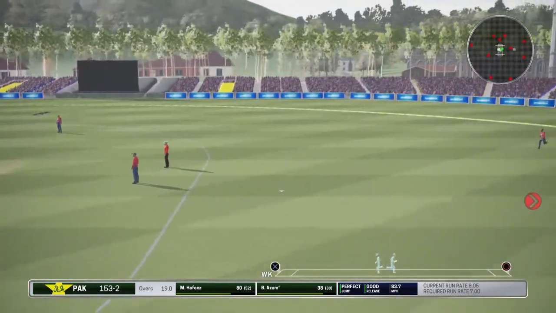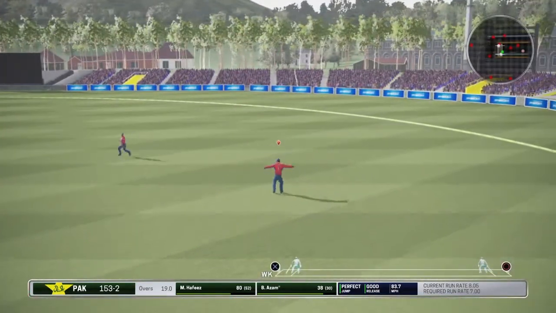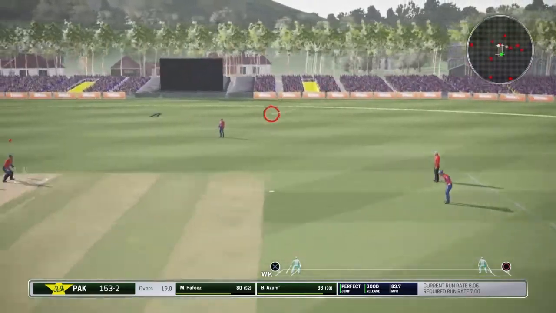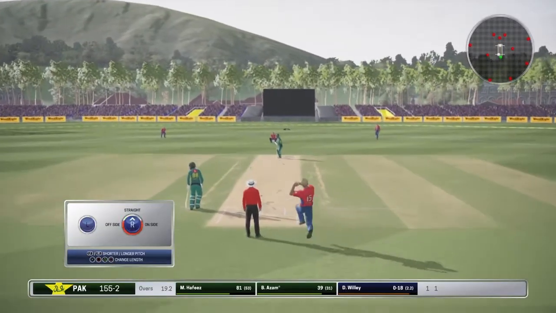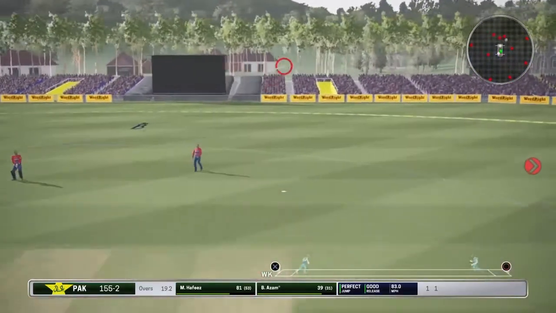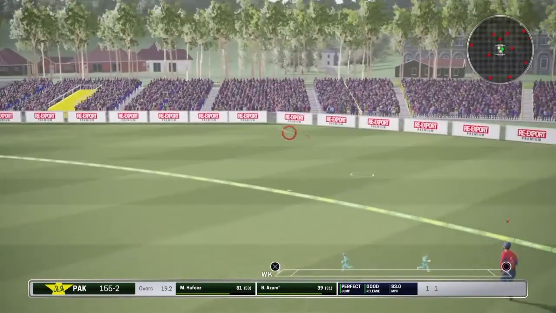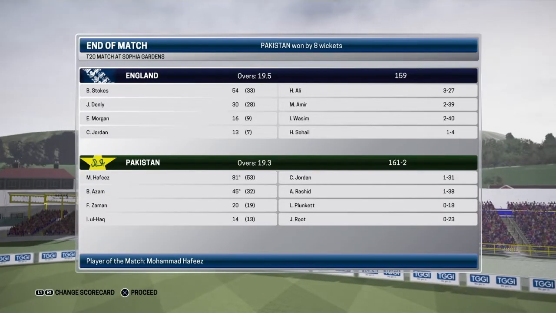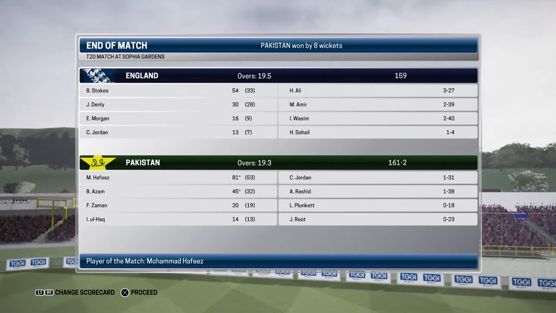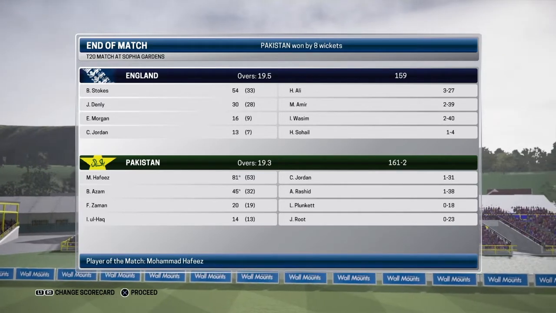That's in the air. Come on, come on. Drops short. They'll take a single. That's in the air. That's gone. That could be the match. And it is. So let's have a look at the match summary. Mohammad Hafeez picking up the man of the match. Pakistan winning by 8 wickets.